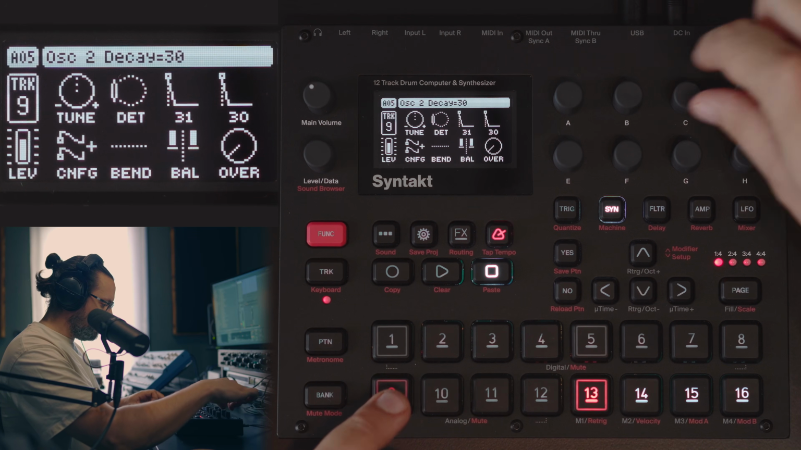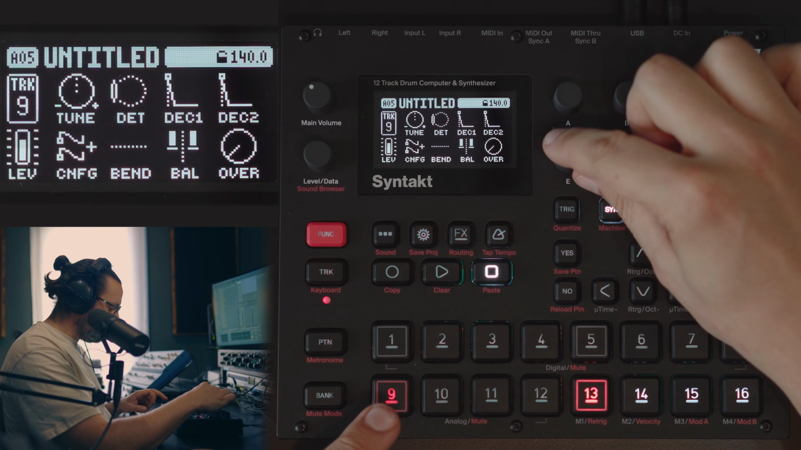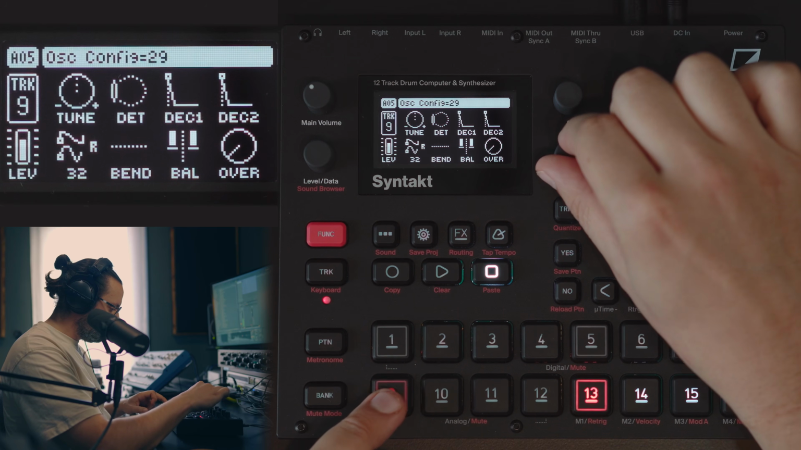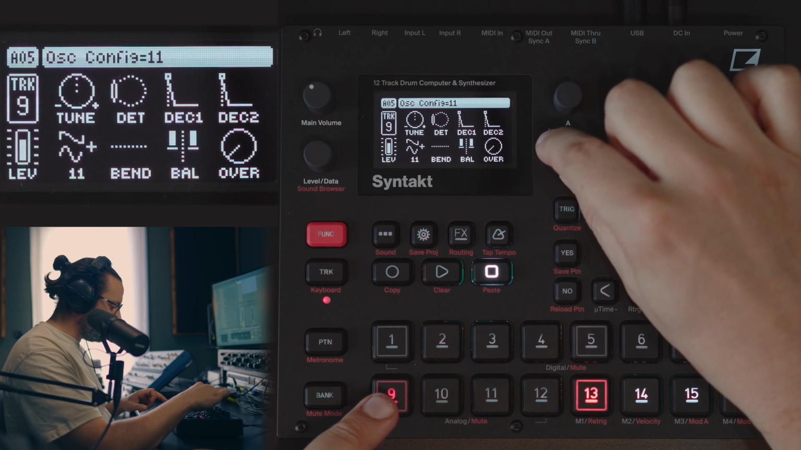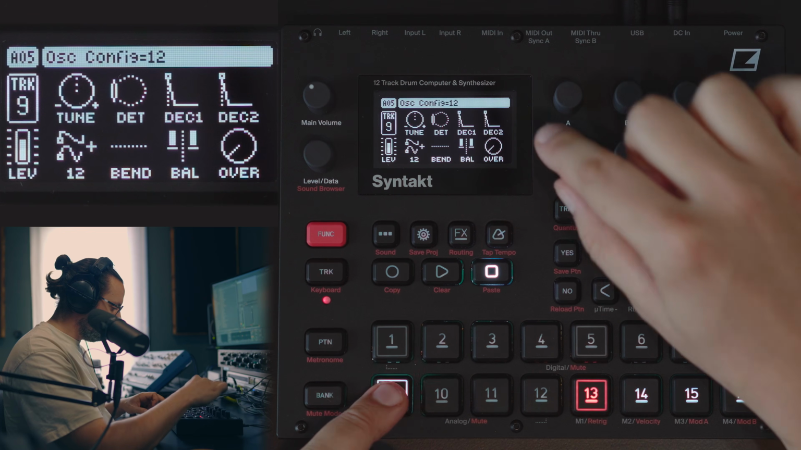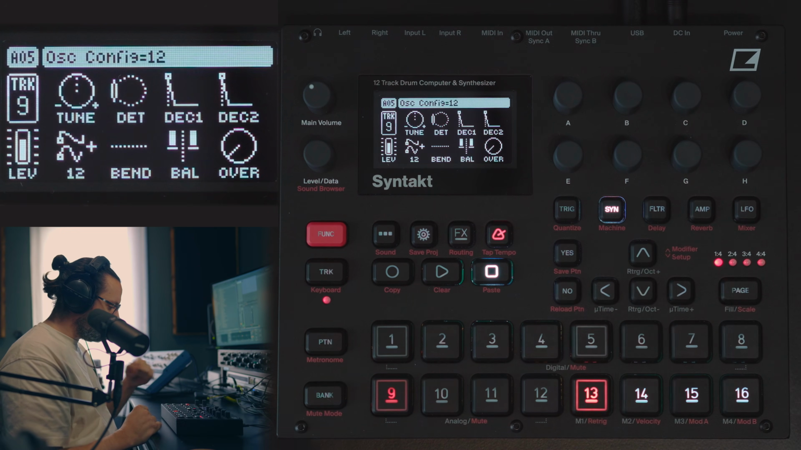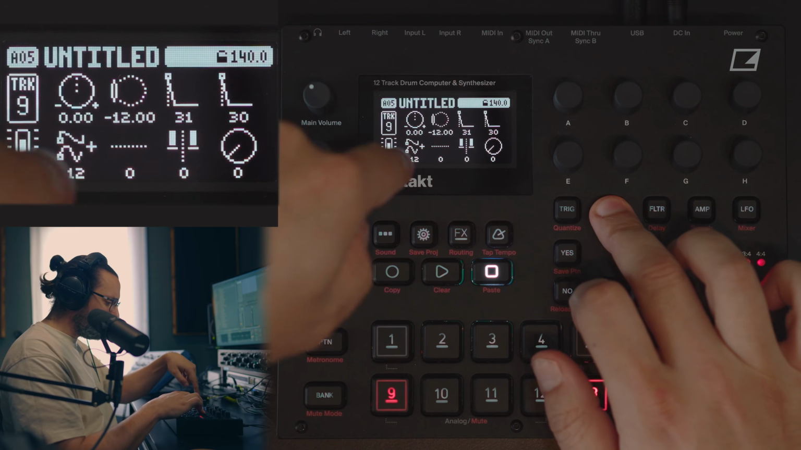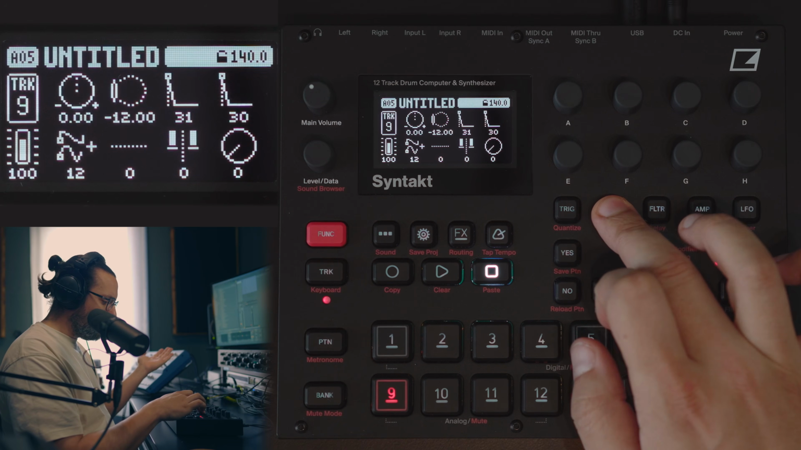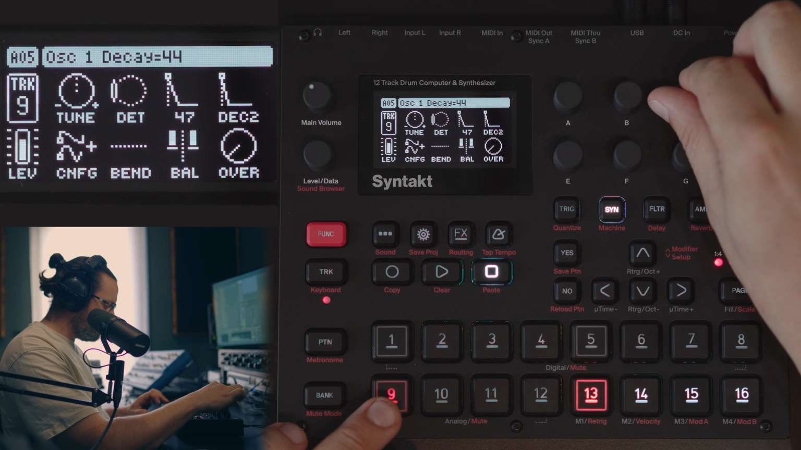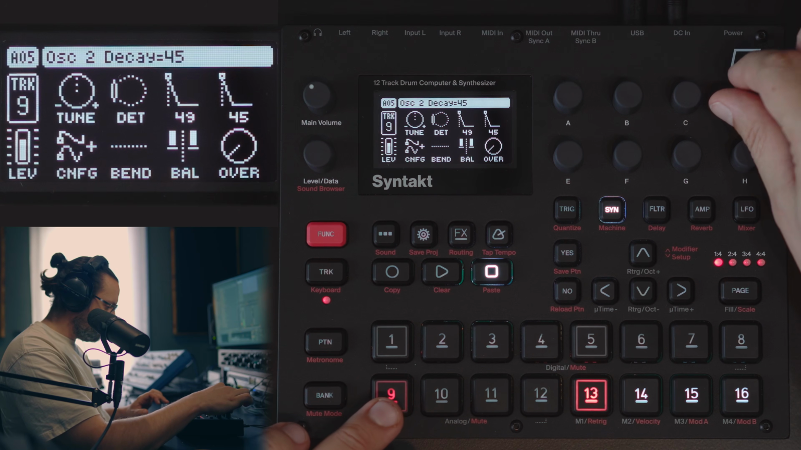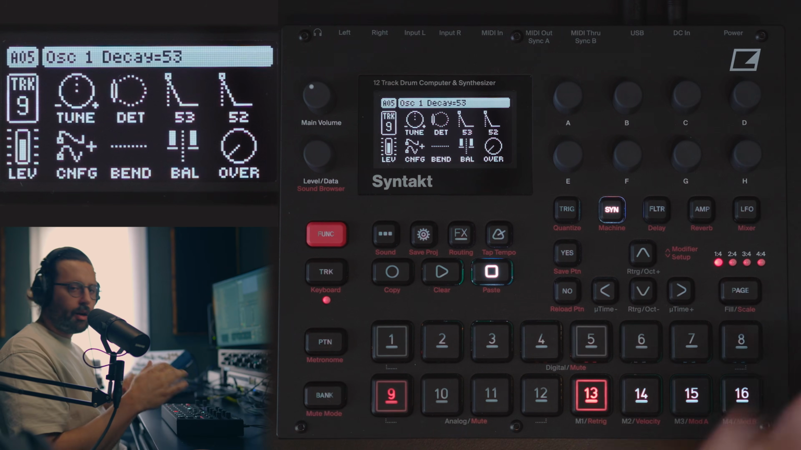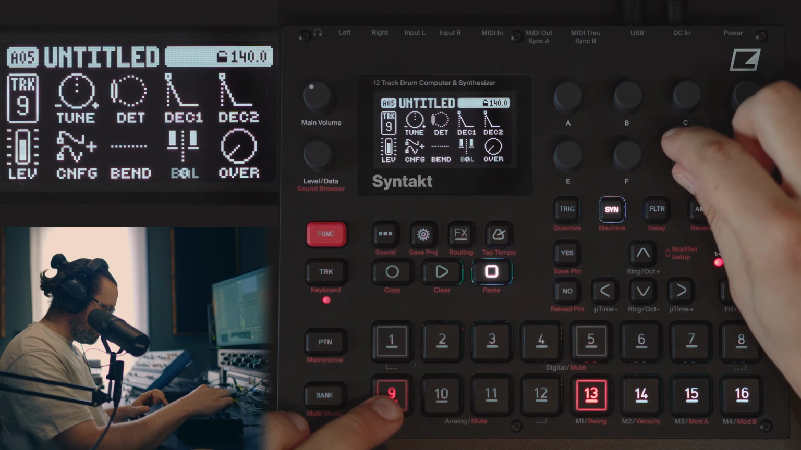Reduce the decay. First thing is the oscillator config. You have very different styles. I'm gonna use the 12 one. In terms of detuning, I like to have the 7 oscillator, 1 oscillator down. It's fine for me. Maybe I'm gonna bring the decay a little bit more up.